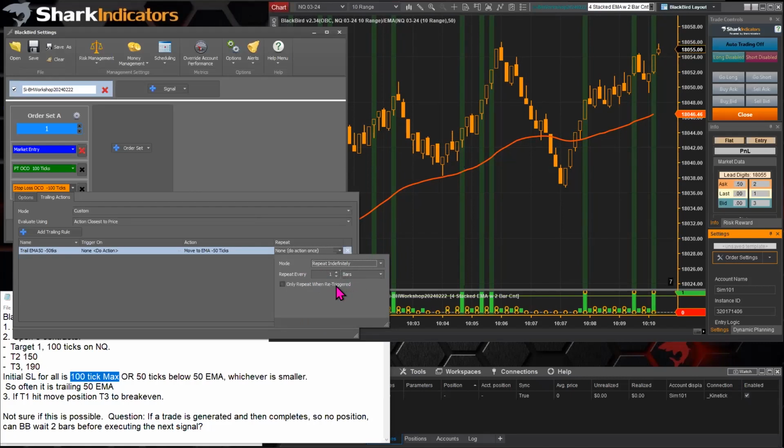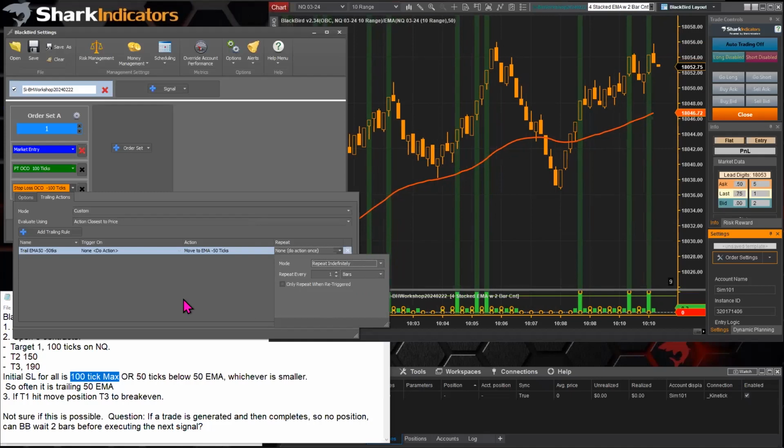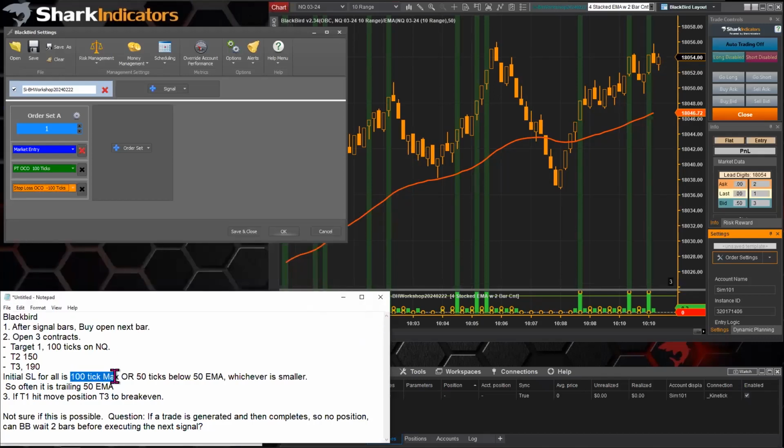Since we are using an indicator, indicators only update once per bar, so there's no need to update it on a tick by tick basis. So, and that's it. Yeah, that'll do it. As soon as that EMA 50 minus 50 ticks moves higher than the 100 tick distance, then that stop loss will start following that EMA 50 minus 50 ticks.